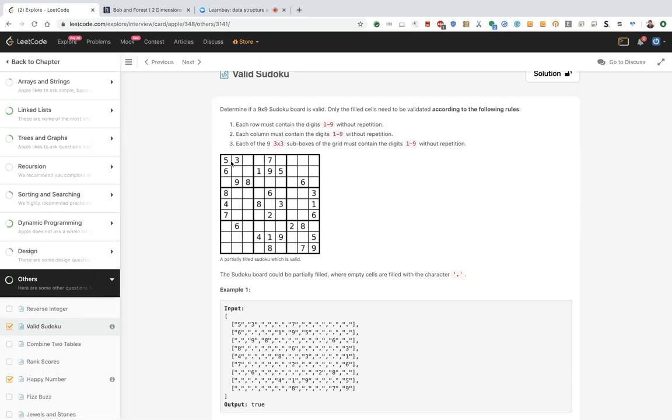We can go for one kind of hash map where we can store these values as a key, and so we can validate whether this value is present in that map or not. If it is present already, that means a duplicate. Got it. Yes. And how can you check for the boxes now?